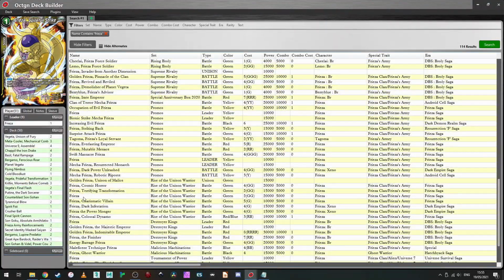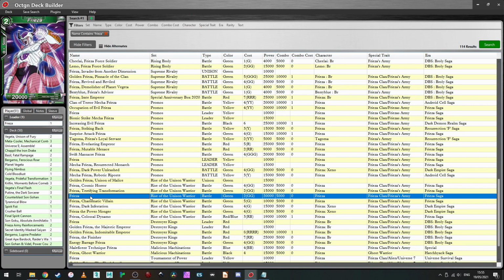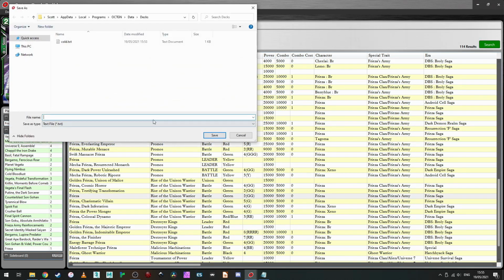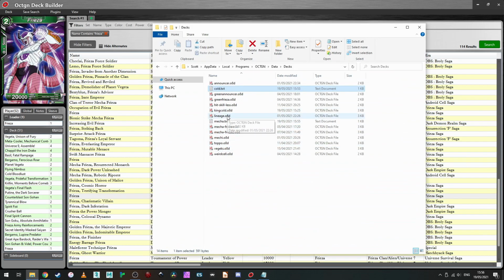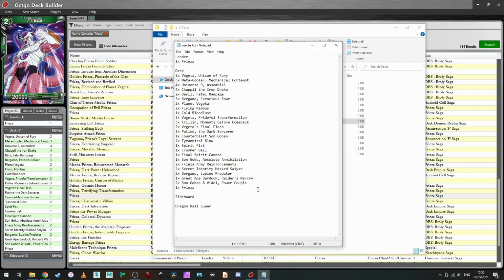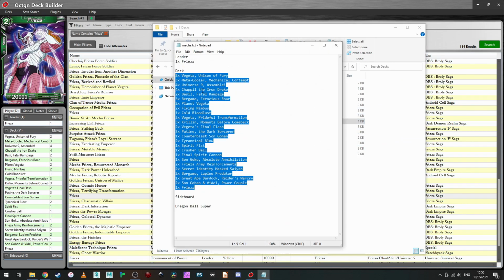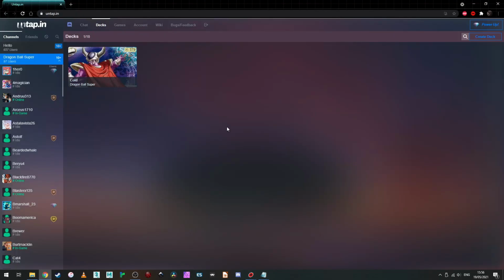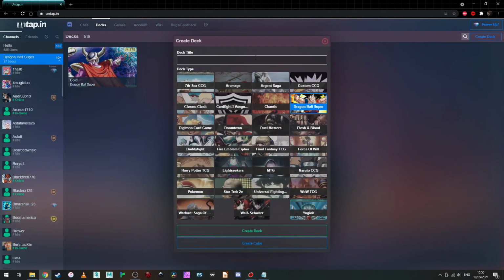Rise of the Unison Warrior. There it is. We want to add that to our deck. Let's chuck it down at the bottom here. Then we want to export this deck again, out as, let's just call it Mecha. Go back over to here, open this text file. Then we want to copy, switch back over to Untap, create deck. Now, because we have a Dragon Ball Super deck built, it will default to Dragon Ball Super.